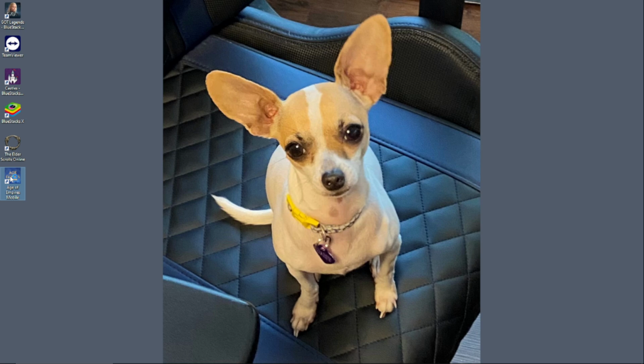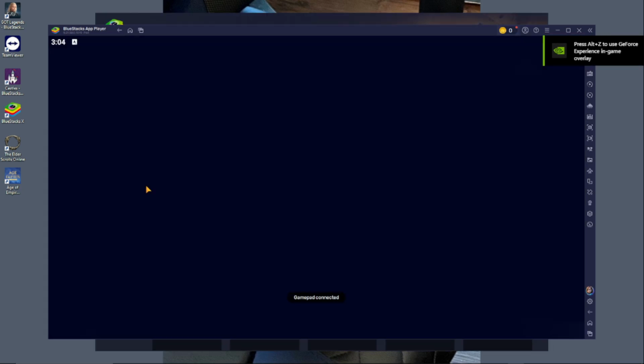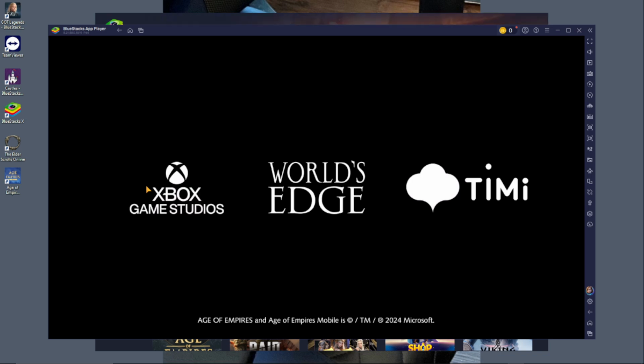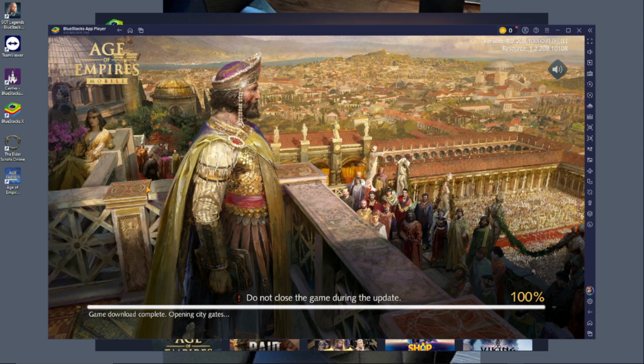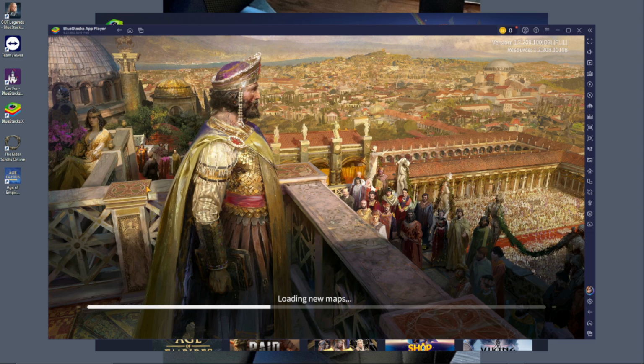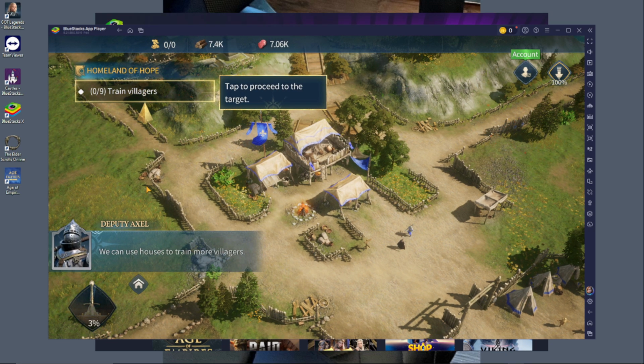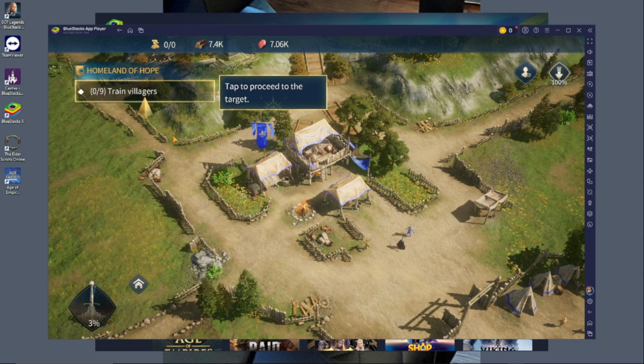The next thing you're going to need is you're going to need to create a Google Play account, because if you do not have a Google Play account or a Google email, you're going to need to create one, because what you're going to be doing is you're going to be tying your Bluestacks account and your iOS account to a Gmail email. This is very important, because this is the only way you're going to be able to swap back and forth between Bluestacks and iOS to be able to play the game.